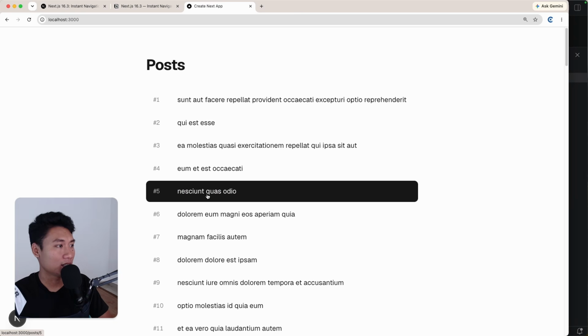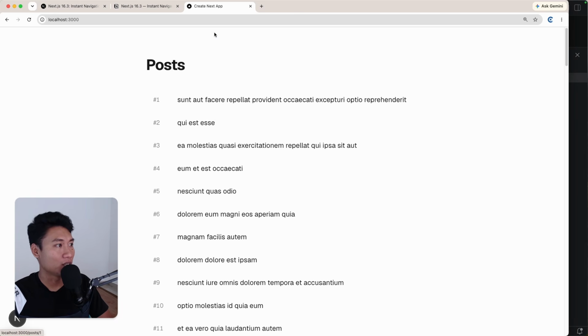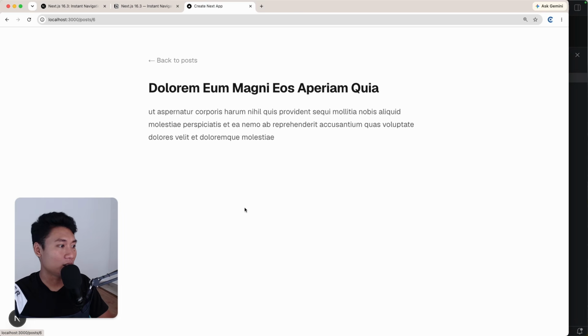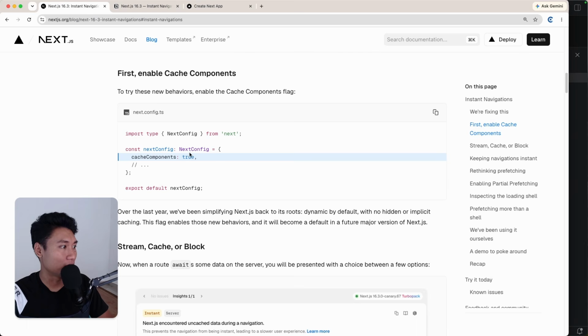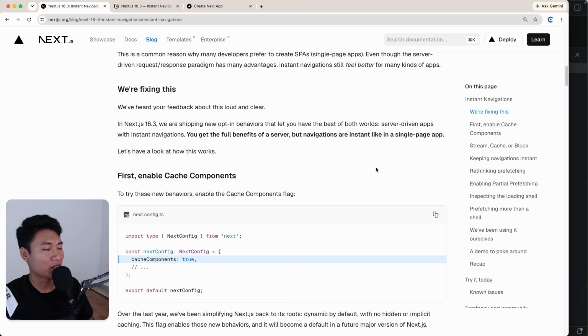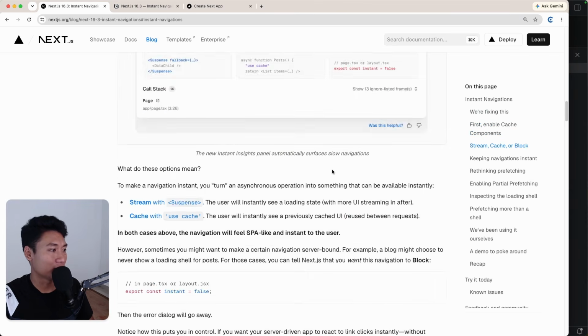Let's try to click. Then as you can see, yes, we still see the frozen home screen, and also the loading on the favicon at the top, right? Now let's try adding this one in here. Basically, we have to set the cache component to true in next.config.ts in order to use that instant navigation.